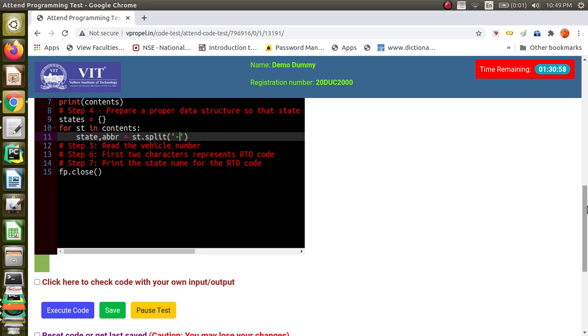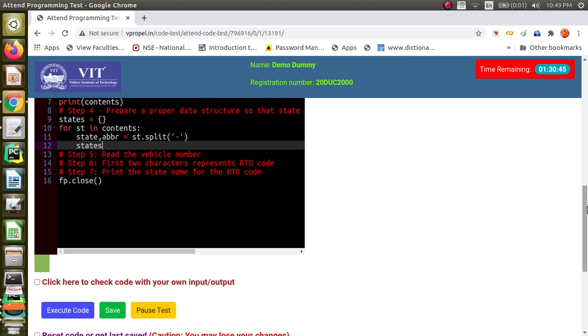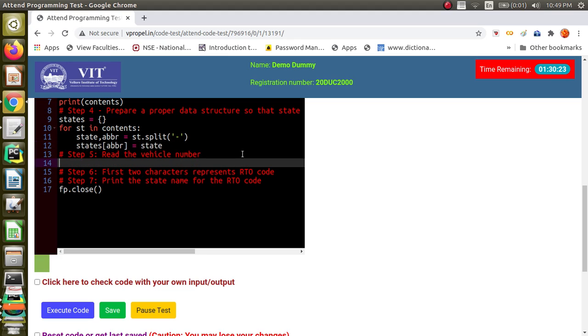When I say like this, 2 things will come. The first one will be saved as state. That is what we want, because the first one is the state name, the second one is the abbreviation. Then I will put it inside the dictionary. In the dictionary, the abbreviation should be the key, because I want to look up using the abbreviation, and the state name will be the value. This is how I will build the dictionary.